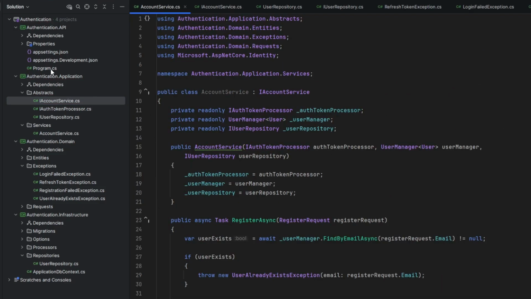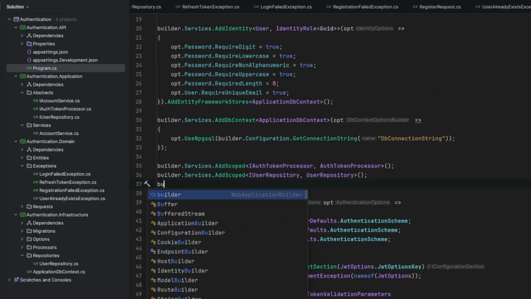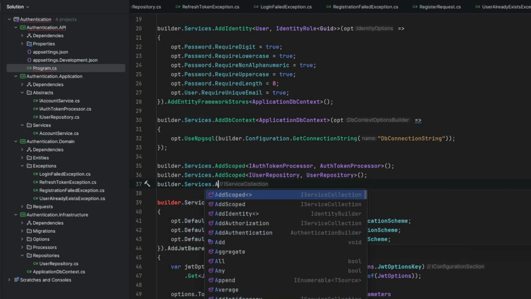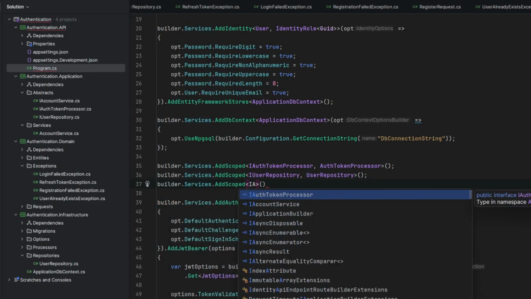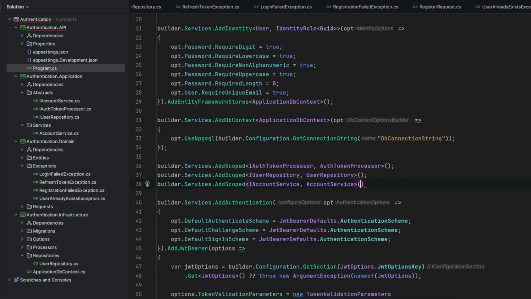And now we can go back to the program CS file and we can register account service. So it will be add scoped, the account service abstraction and also the account service that implements it.